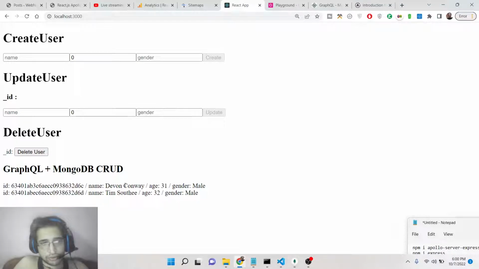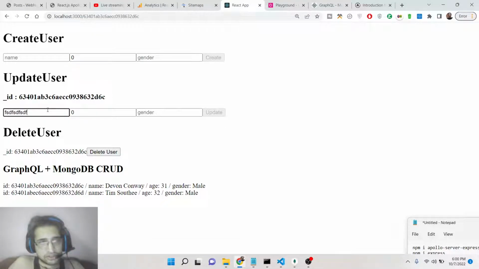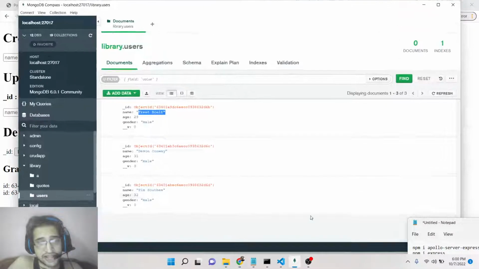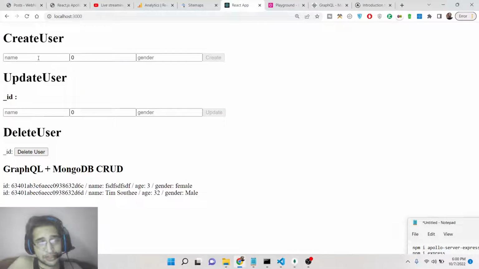If you want to update it, the ID will come here, and you simply need to change the name of the user. Let me change it to something else. Also change the age as well, and change the gender to female. Click on update. Now you can see it has successfully changed the name, age, and gender. So we are doing this using the React.js front end that we have developed here. We will be looking step by step at how to do it. You can also create a brand new user, guys.